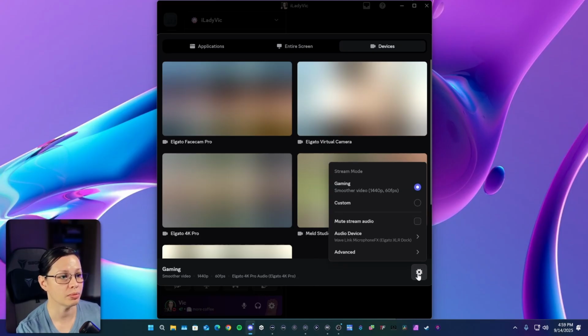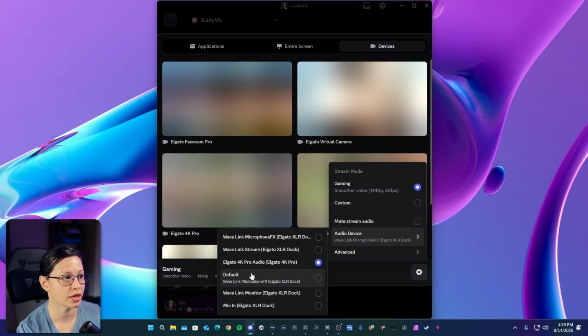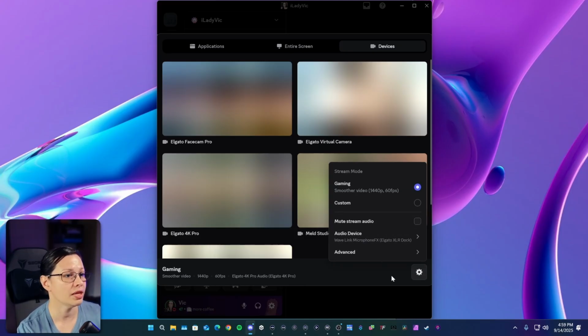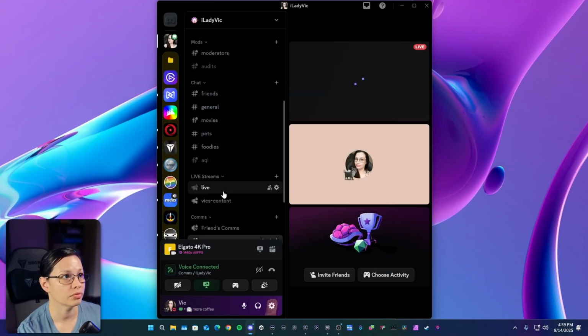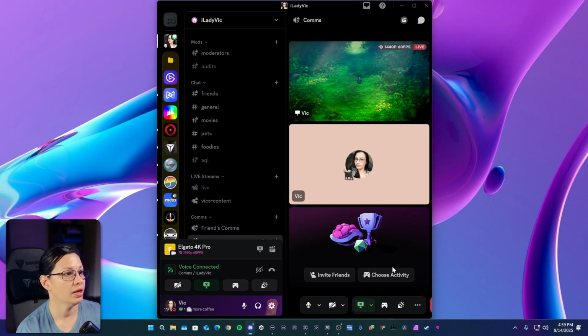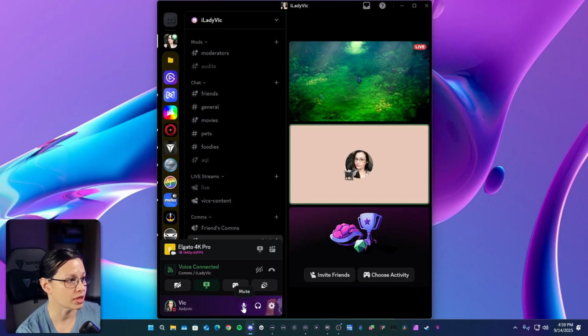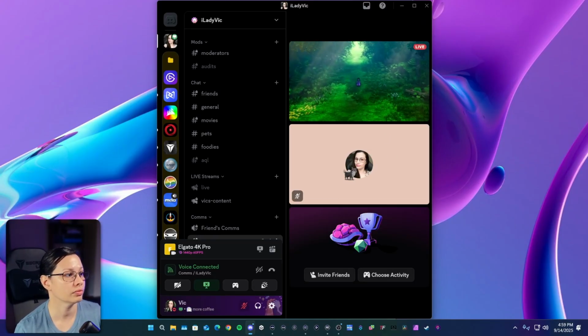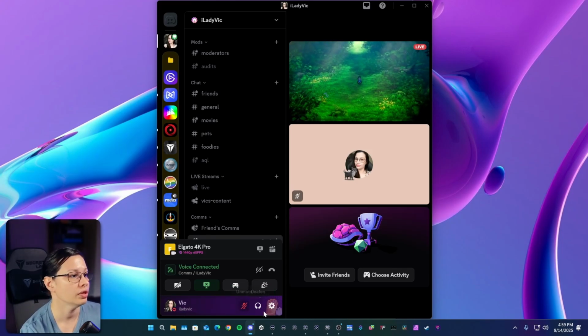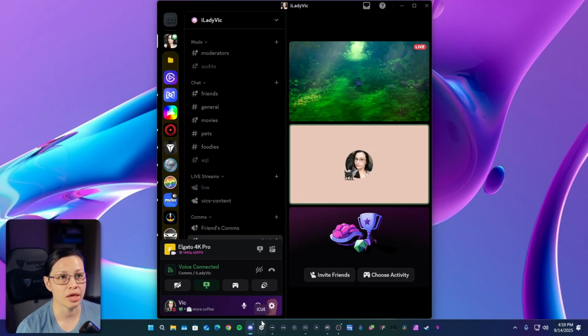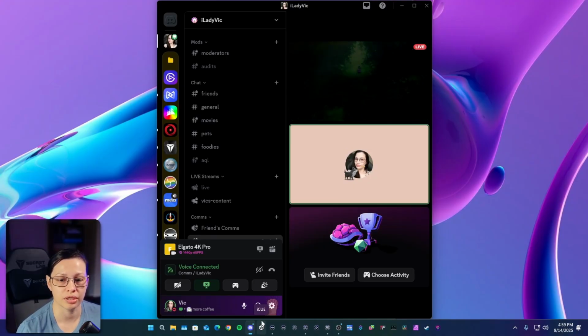Again, you're going to come to the cogwheel. Make sure you select your capture card device, and make sure everything is matching up down here. Then go ahead and click on share screen. Now we can see my game. And if I mute myself, for example, they won't hear my microphone. It says I'm currently muted, but they will still hear the game. So we could just carry on over here.